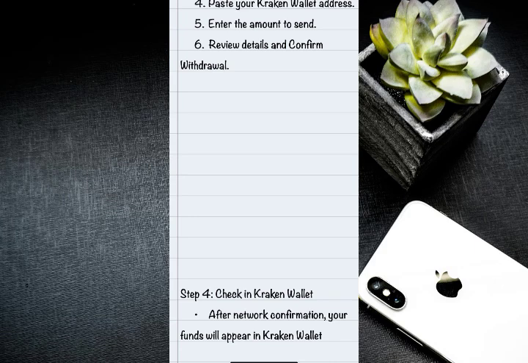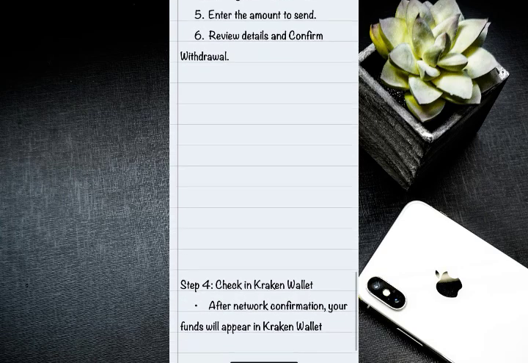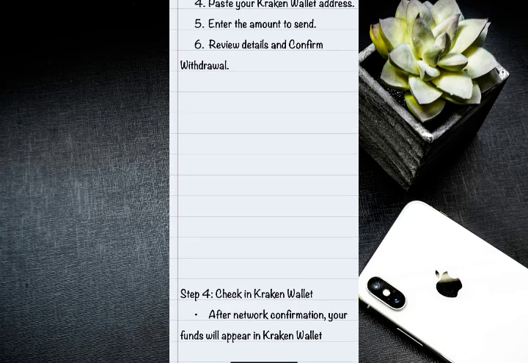So after network confirmation, your funds will appear in Kraken Wallet, and make sure you copy the right network, because without that you might lose your crypto.